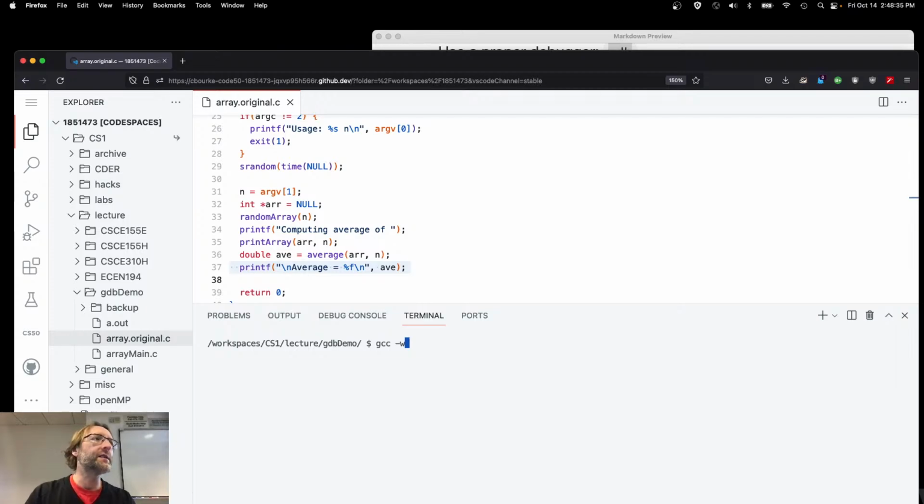About half the bugs that I intentionally introduced into this program would be discovered by using the Wall flag. So I'm going to use the lowercase w flag to shut off all warnings. I'm going to use the G flag to preserve the line numbers. And I'm going to compile array.original.c. There we go.